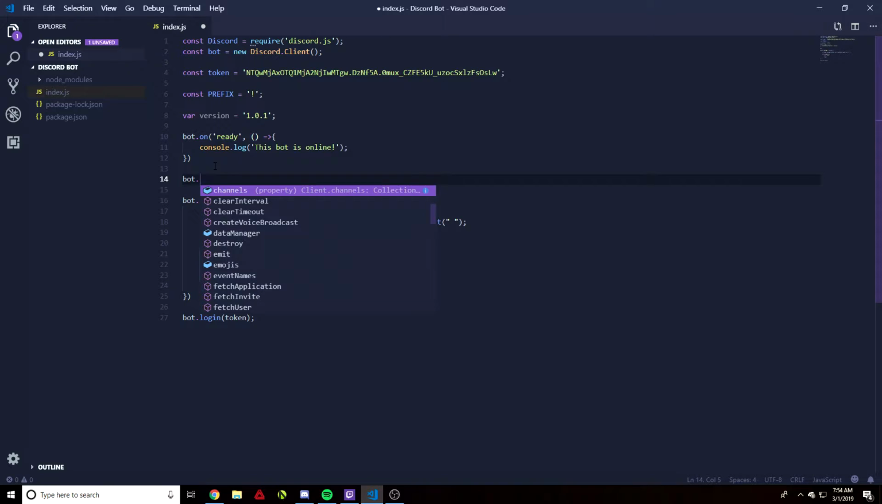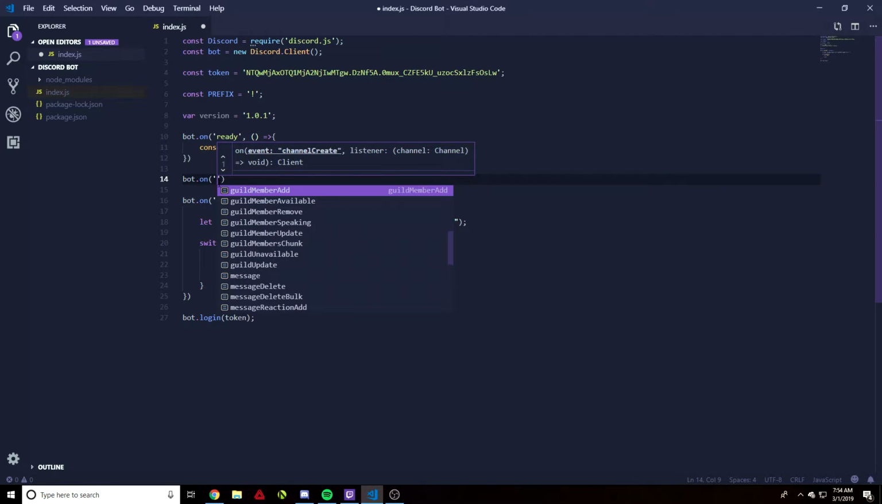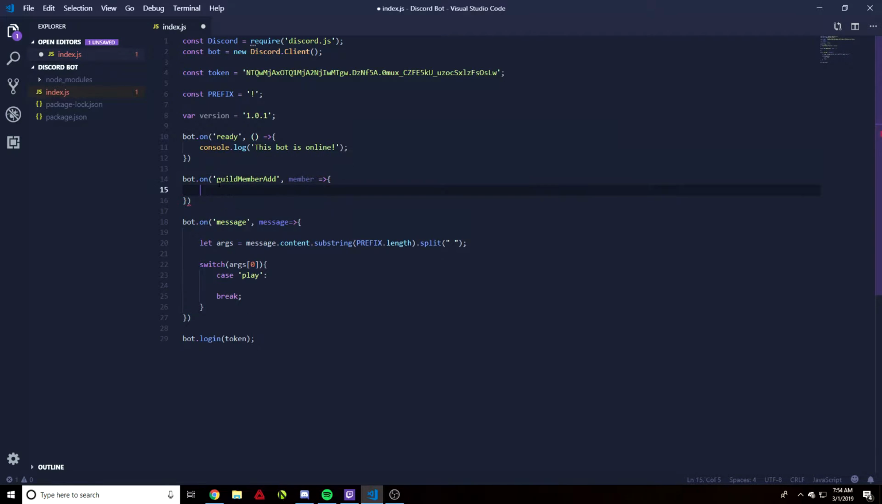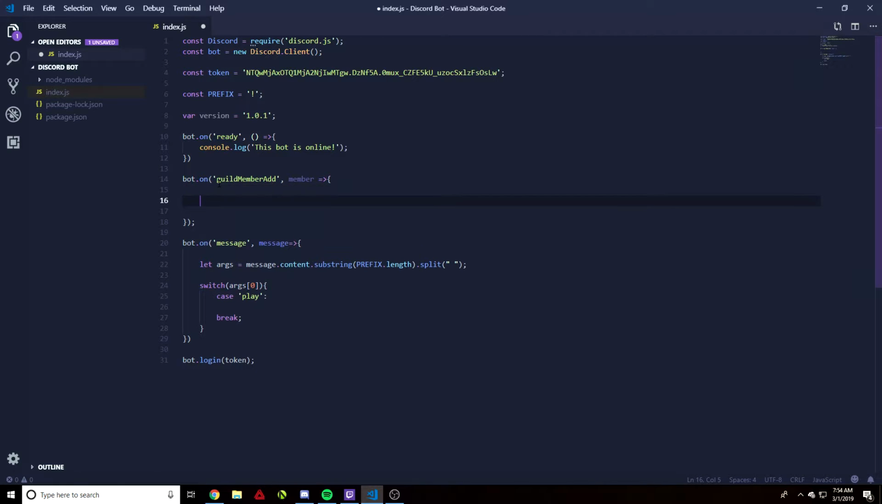All right, so bot, we're going to do another bot.on, just as with the two events that we have here. But this time, the event is going to be guildMemberAdd. That's the event we're going to be doing, and then we're going to open it up and do another arrow function. Open this up. I'm actually going to put a semicolon here. Oh, there you go.